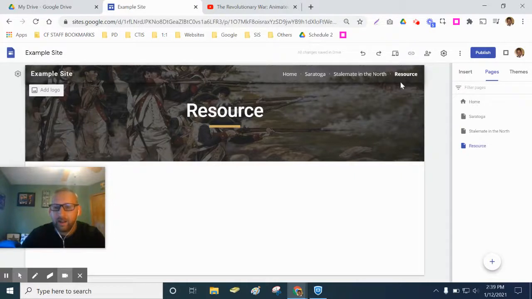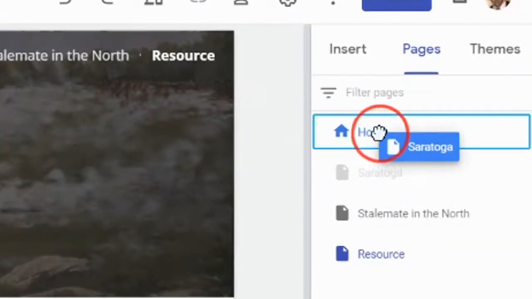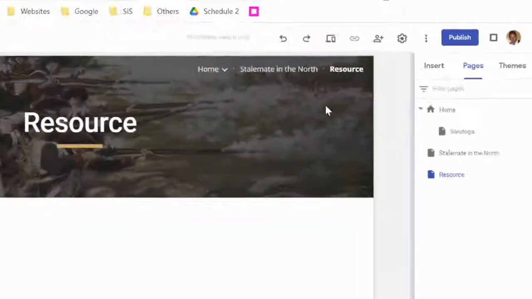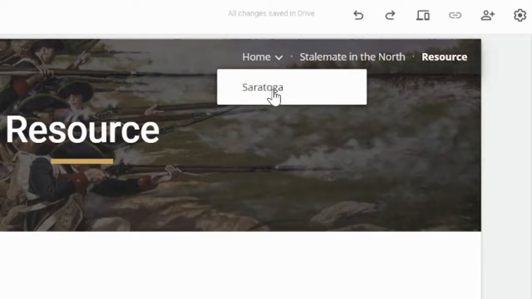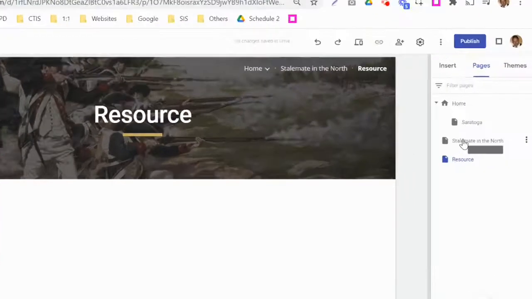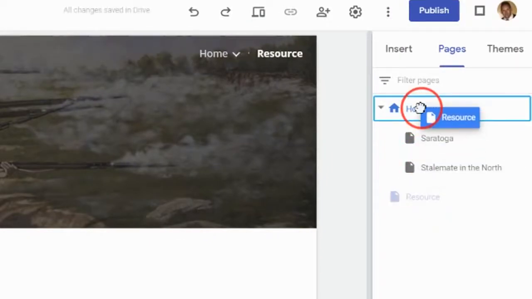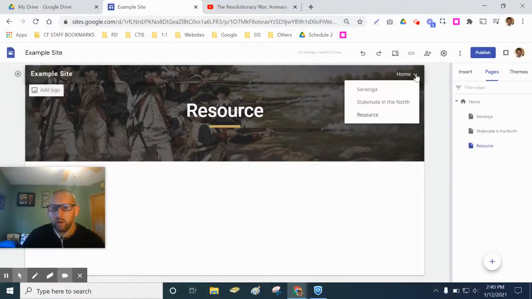So another strategy I like is to make these what's called sub pages. So if I were to click and drag Saratoga, notice how I can hover it on top of home. And what happens is it becomes like an organizational drop down in my website. And notice here, now I only see these 3, and under home, there's an arrow, and it can drop you down to Saratoga. So if I did this with all of those, dropped it here in the home page, dropped this here in the home page, I really like that organization. At the top, you just see the home page, and then you also see a drop down.